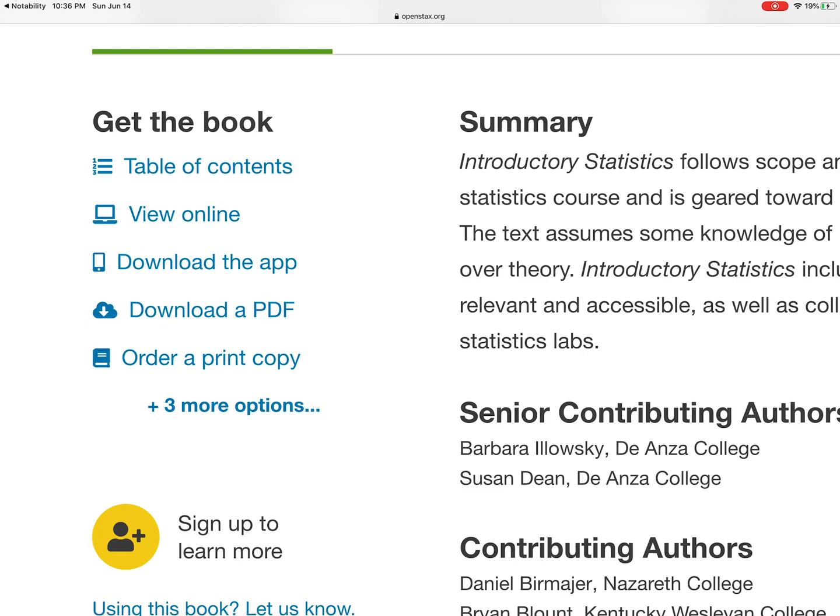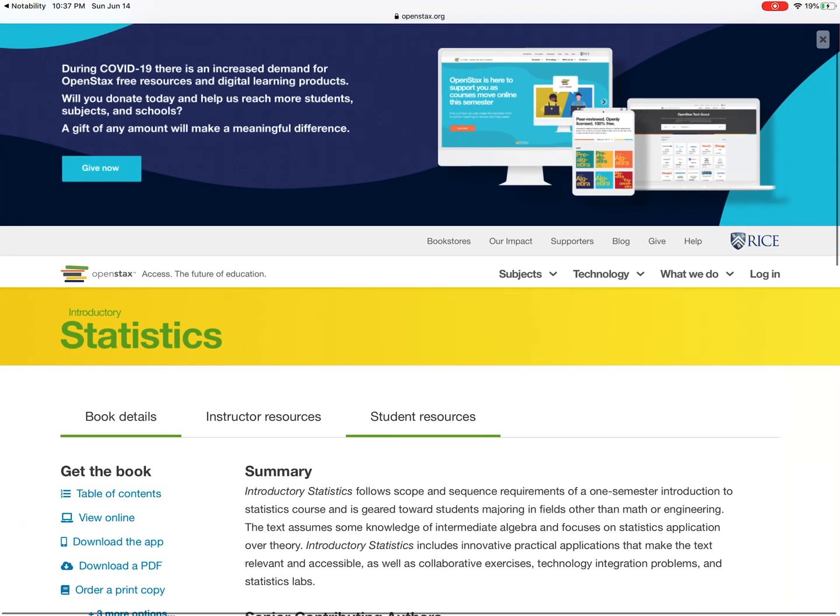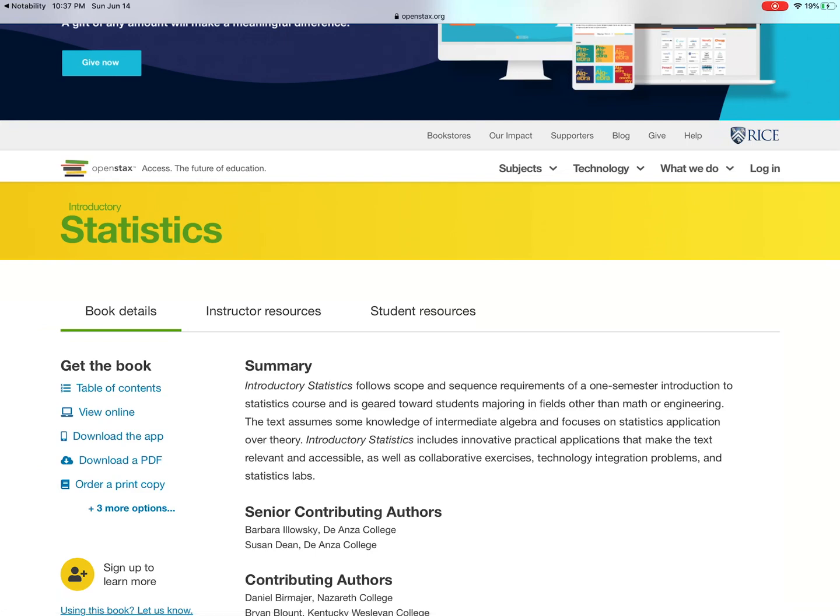Now if you go right here, right under Table of Contents, you have several options on what to do with the book. You can click View Online, and you'll be able to view the PDF online. You can download the app to your phone, to your tablet, to whatever device you're going to use, and view the textbook there. Or you could download a PDF to any device you want. You can also order a print copy. You can do it through their website, but you can also do it through the SCC bookstore as well. I believe it might be cheaper at the SCC bookstore, but you might want to check on that.